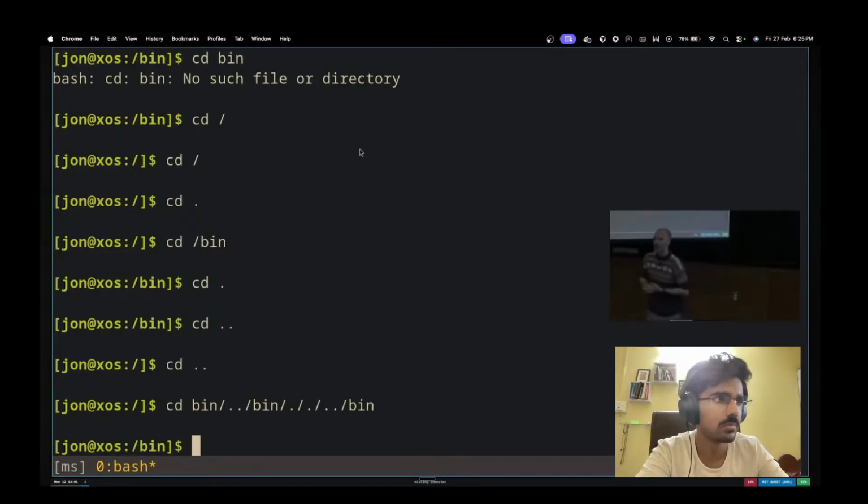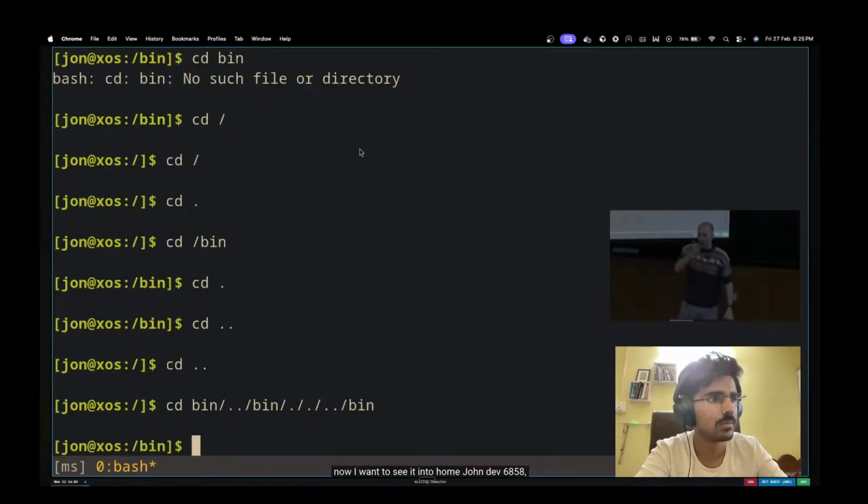Yep? What's the use case of this? The use case is, imagine you're working on a 6824 project, and now you want to move to working on a 6858 project. Instead of having to use an absolute path to say I want to cd into /home/john/dev/6858, I can just do cd ../6858. So go one up and then one down into a different directory. This particular path you probably wouldn't use because it's pretty useless. But once you've done the dot dot, the reference point is one level up in the folder hierarchy.